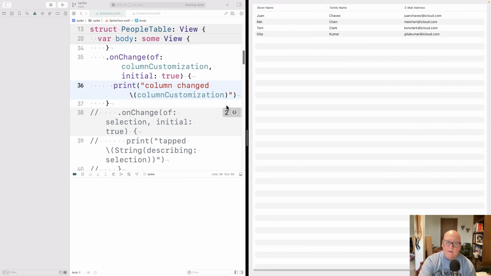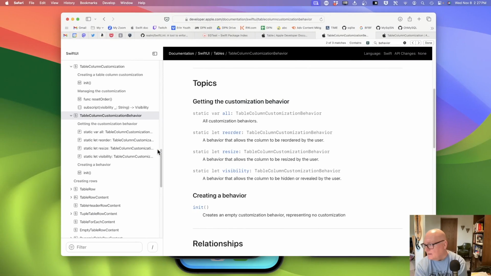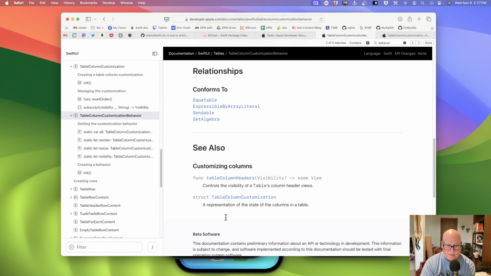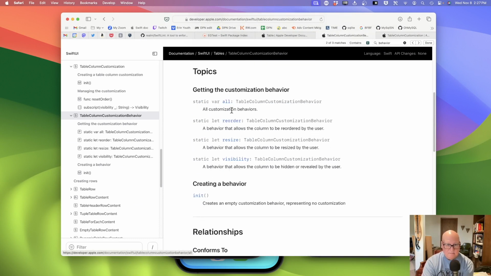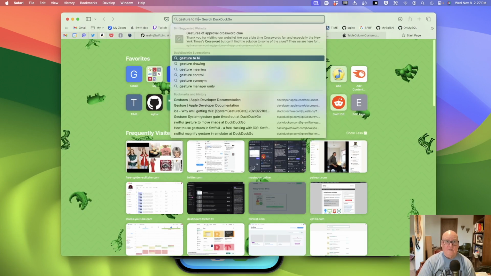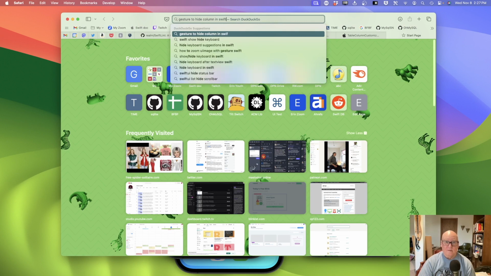But, okay. If I want to put little widgets on these columns, I don't know if I can. Yeah, well, I don't know how visibility is done. Controls the visibility. I mean, it certainly lets resize and reorder go on. Okay, let's see if there's a gesture to hide column in SwiftUI Table.